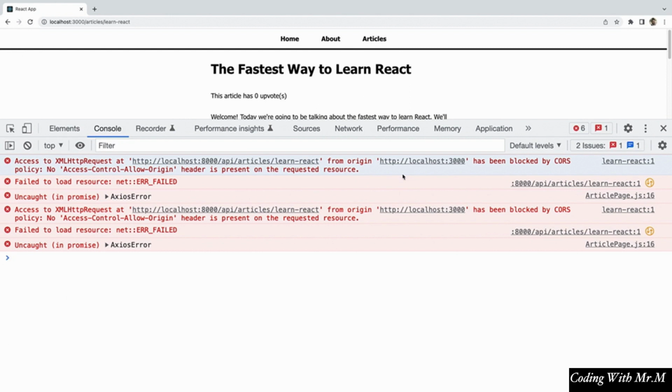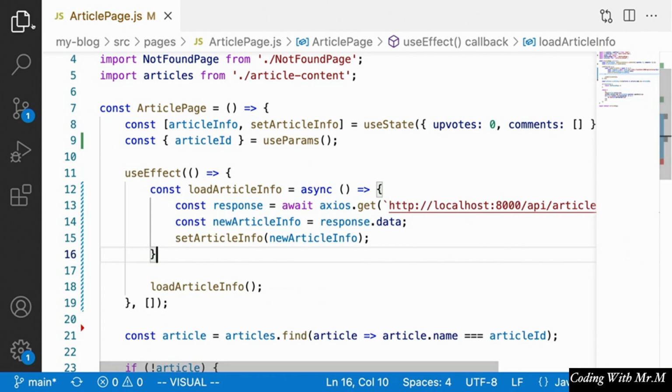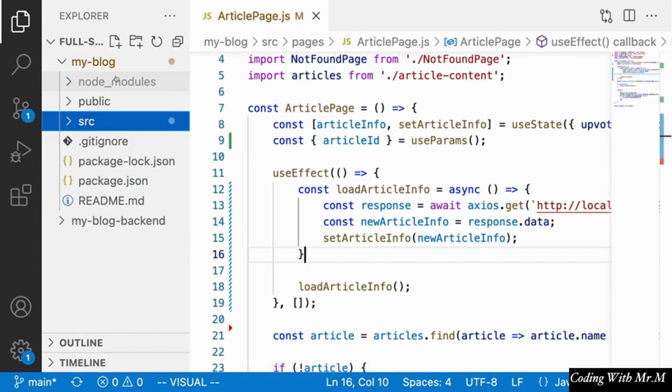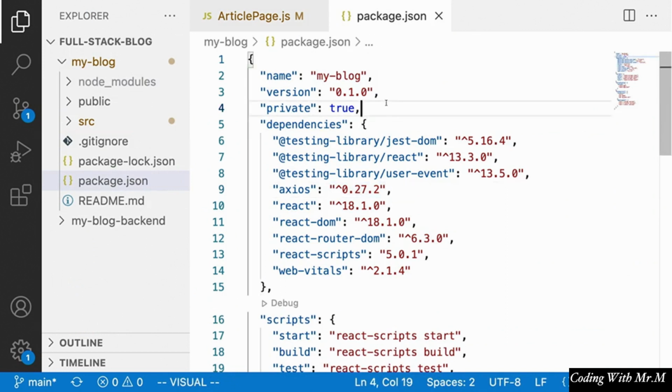In this case, on different ports. And therefore, they're not allowed to talk to each other. So in order to fix this error, the simplest way to do it is to just go into our front end, my blog folder, open up the front end package.json, and we're going to add another value to this, which is going to be proxy.